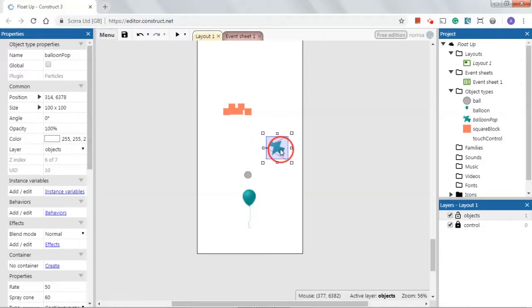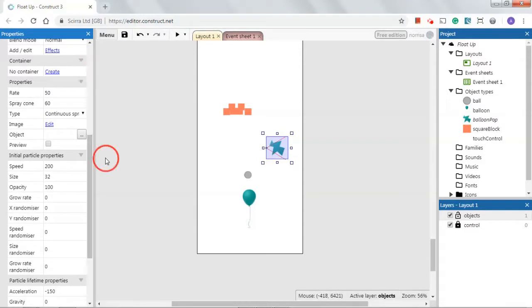Okay, so we need to change some aspects in the properties, because this is not a typical sprite. Well, it is a sprite, but it's a different kind of sprite, and so it has different types of properties. So we're going to go through this list. First, the spray cone. The spray cone is the angle that the particles emit to. Currently it's 60 degrees. We want 360 degrees to make it a complete circle.